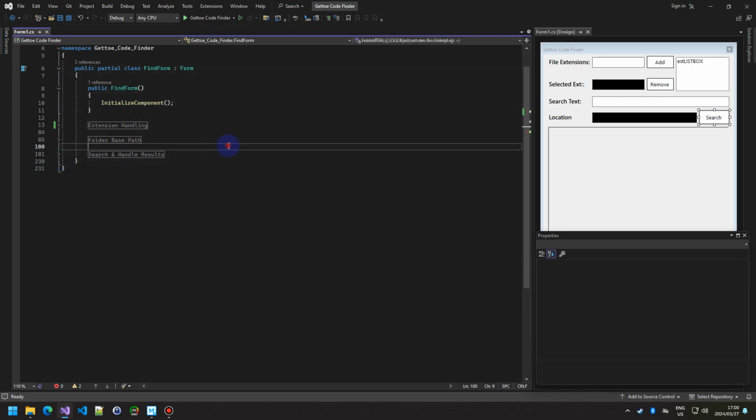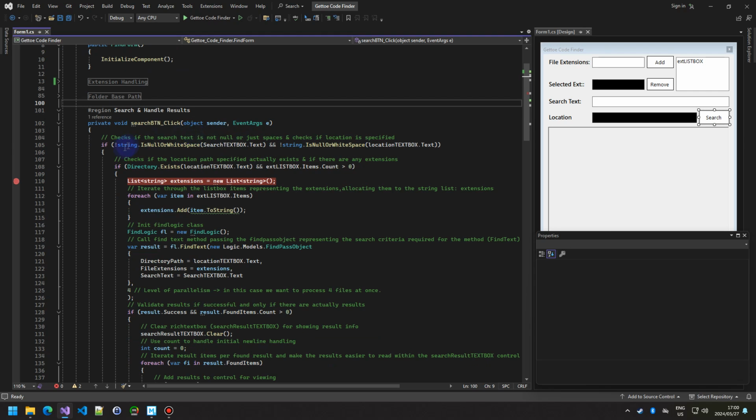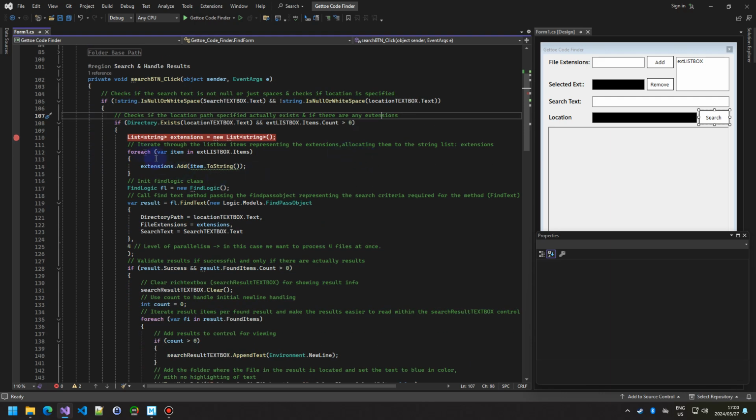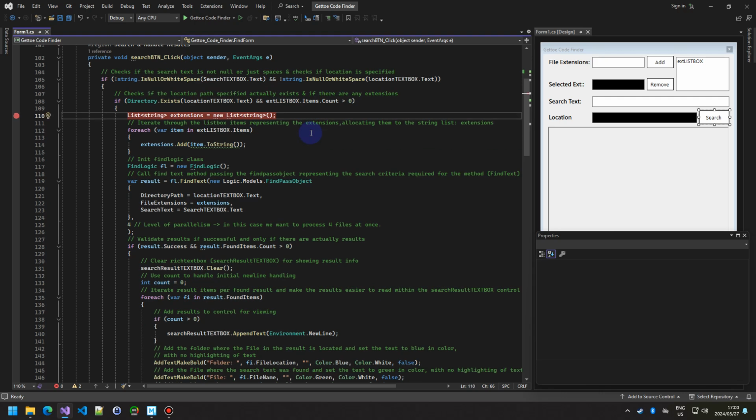With that said, when selecting the search button, the following happens. We check if there is search text and if there is a folder path that has been selected by checking if the location text box contains any text. If that is the case, we then check if the location text box value ties back to a folder that exists and if there are any extensions in the extensions list box. If the folder does exist and there are extensions, we then iterate through the extensions list box and allocate each extension value to a string list, which represents all the extensions that were added.